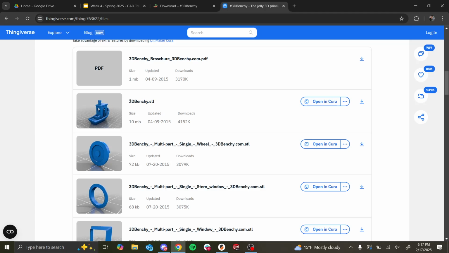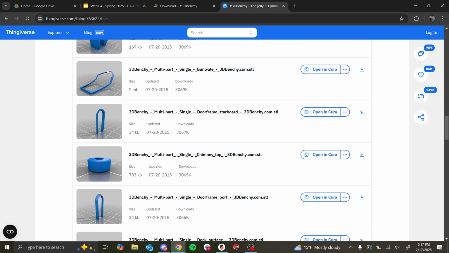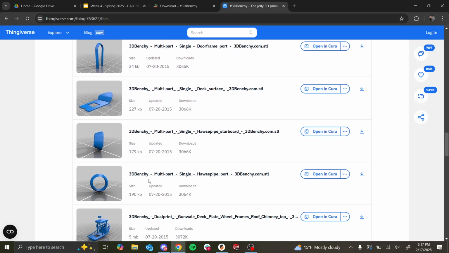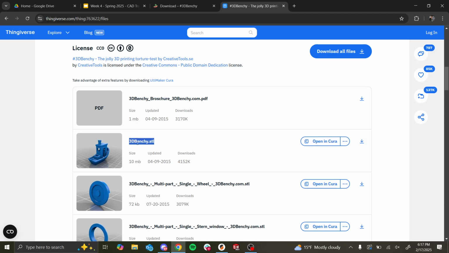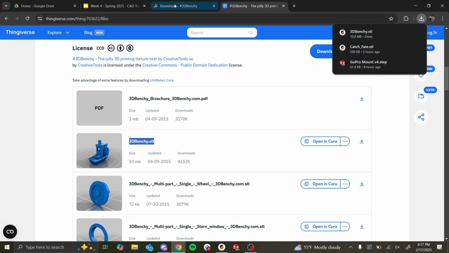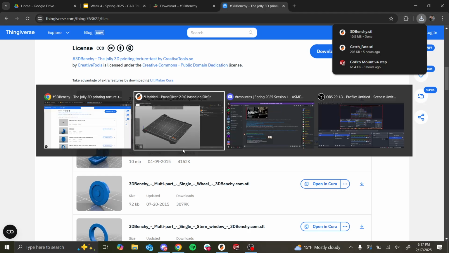So for this one, I'm just going to download the 3dbenchy.stl. Don't download the other ones because they are just partial pieces of the benchy. So we're just going to download the whole thing, which is this first one here with the download button. Yay, we have the benchy. Does that make sense? Last time people downloaded the steering wheel, so just download the whole thing, please.